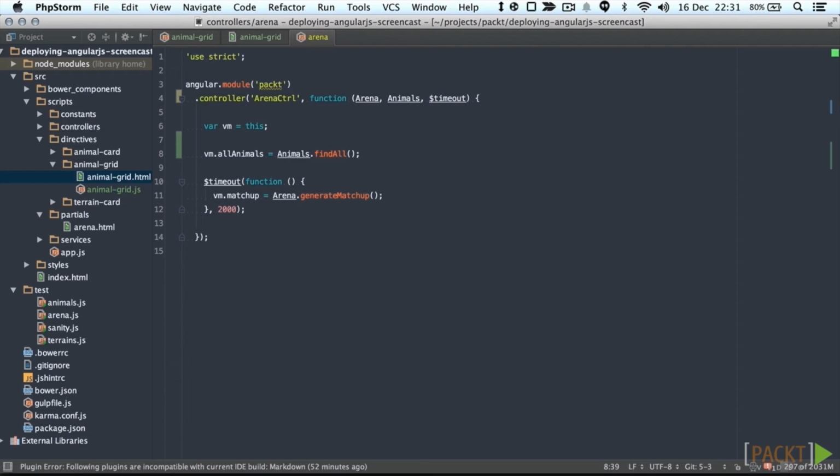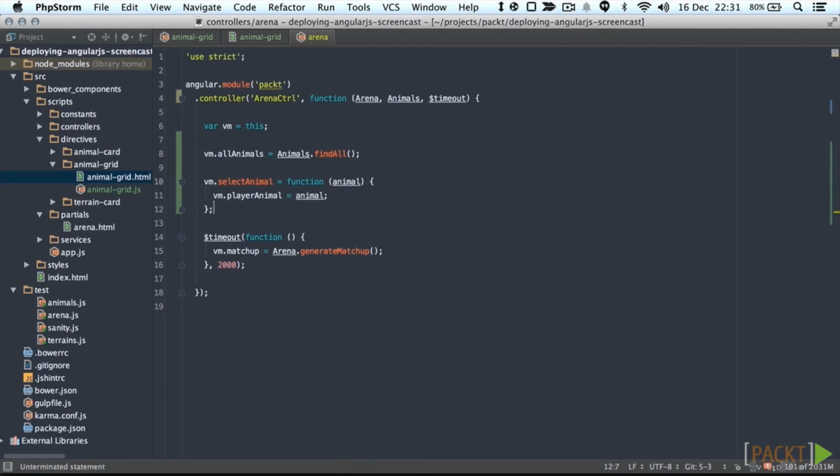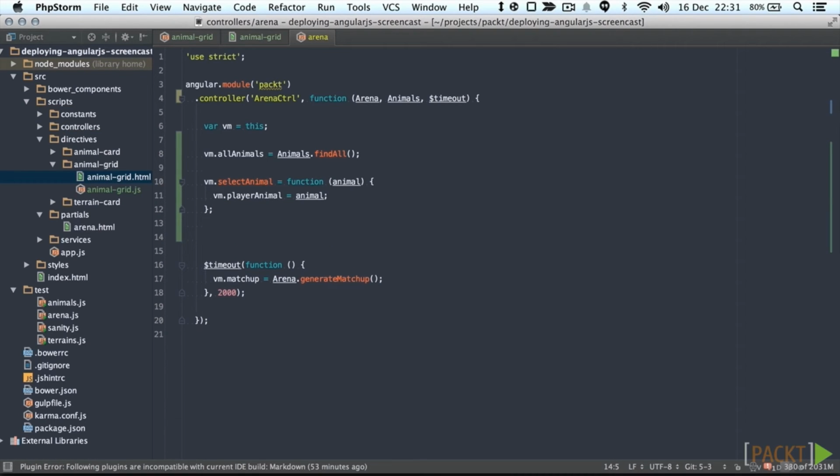Now that we've got a grid of all the animals available to us, let's add the logic to actually select the animal. We'll add two functions to our arena controller. The first one selects the animal by passing it to the controller, which then sets the player's animal on the scope. Next, we'll add a method to check if an animal in the grid is the selected one. This will allow us to highlight the animal in the grid to show our current selection.